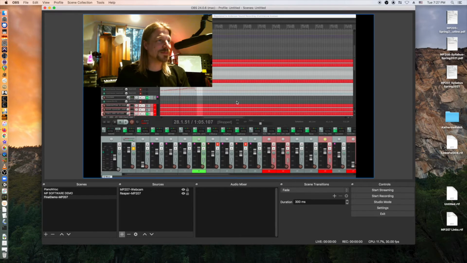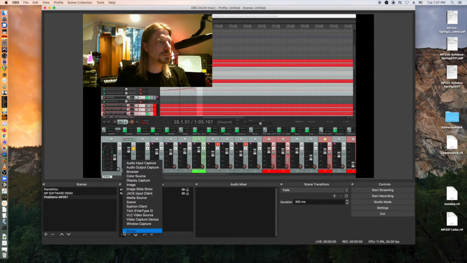What's missing? Sound is missing. So I need some sort of an audio input capture. Again, I will add a source. I have audio input capture.